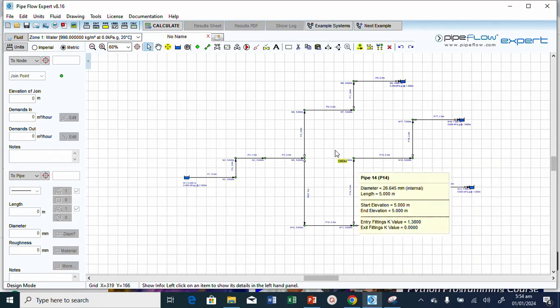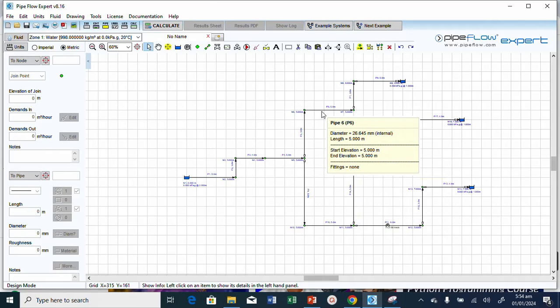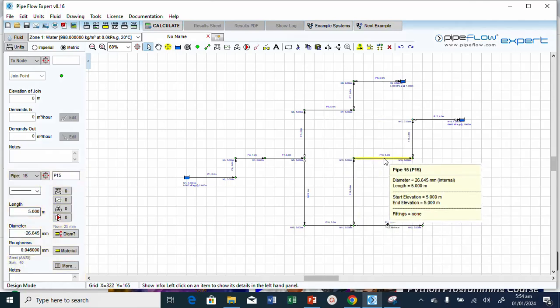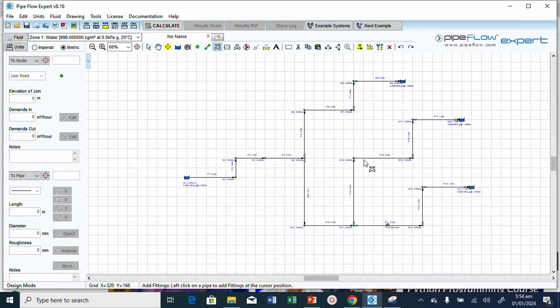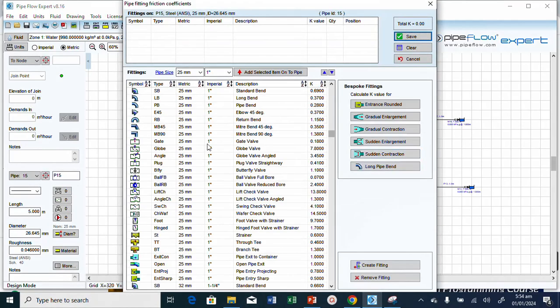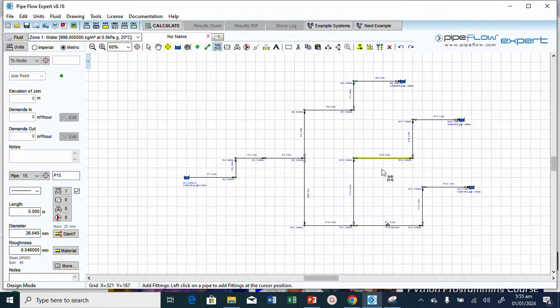Now, having added this, I will come here. I need to add the fittings here too. So the fitting I needed to add here, I will just come here, select this pipe, and add a bend there. I'll select the standard bend, select this, add select item onto the pipe, and that is it. Then I also need to select the control valve and place it here.